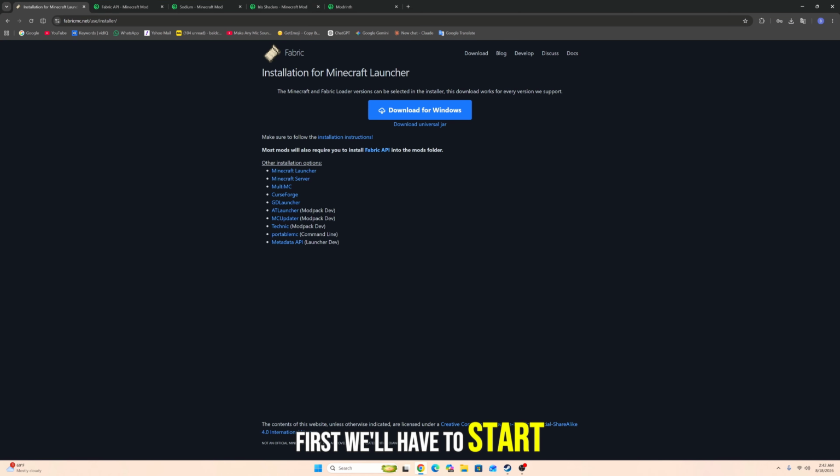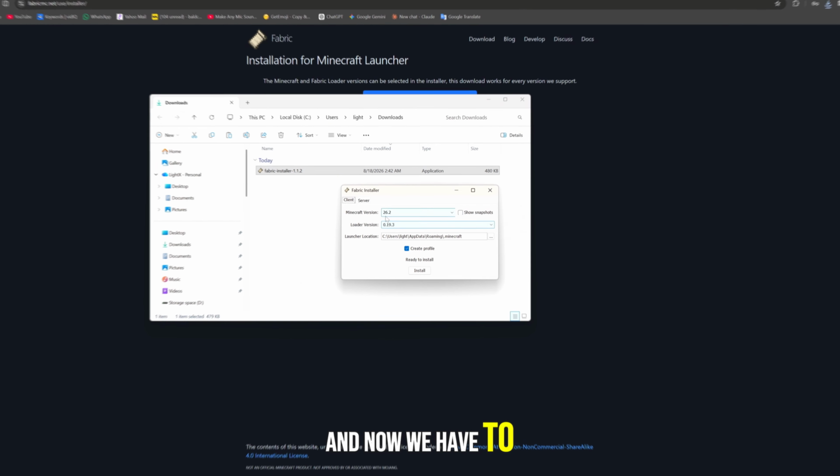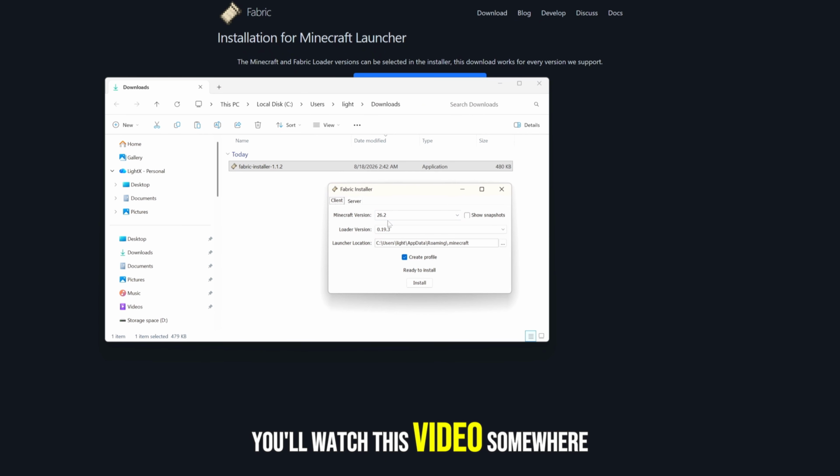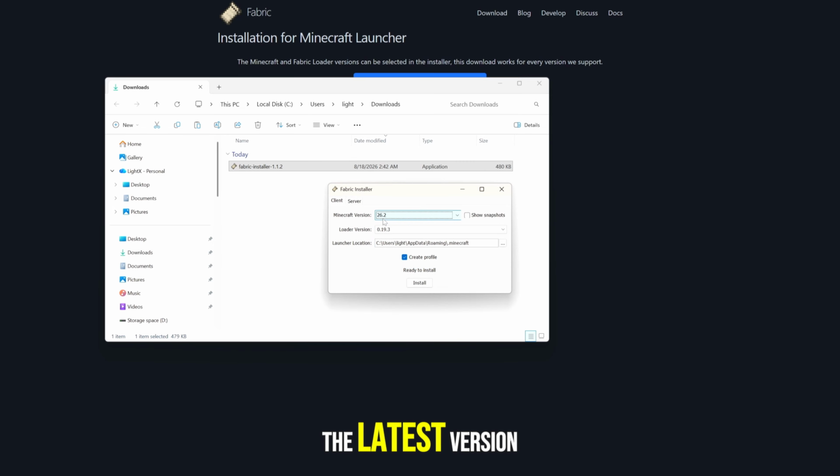First we'll have to start with Fabric. Let's download it for Windows. We have to install it. Let me grab it from my other monitor. This is the installer. Let's open it, and now we have to leave it like that. If you watch this video somewhere in the future, you will see a different version right now. So this is the latest version. I will select that, and now I'll press install.